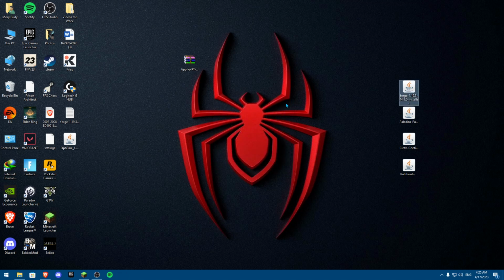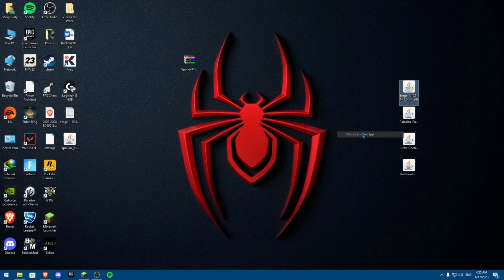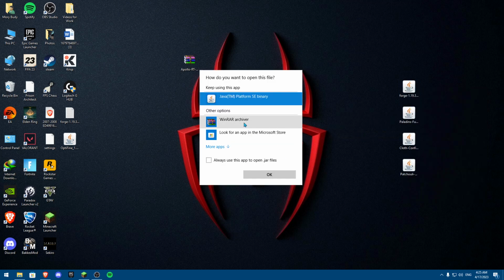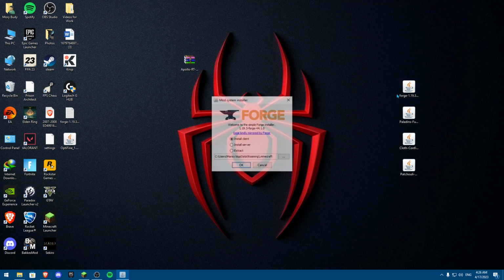Now there's something that could happen to you, which is basically when you install it, it's not going to appear with the Java logo. It's going to appear for you as a WinRAR file like this. So what you do, it's pretty easy. You just click on it and then right click and then click on Open With. Once you hover over Open With, you're going to choose another app and make sure you're using Java TM Platform SE binary, and make sure you check always use this app to open .jar files. Once you do this and click OK, it's going to switch from the WinRAR icon to the Java logo. Okay, so as you can see, we're going to open it and then we're going to install it.